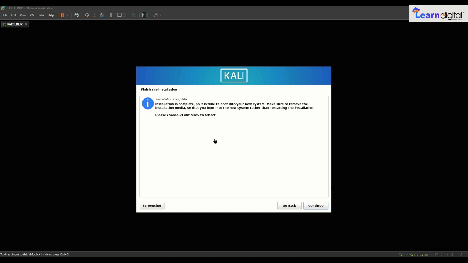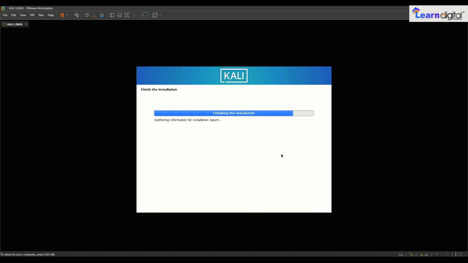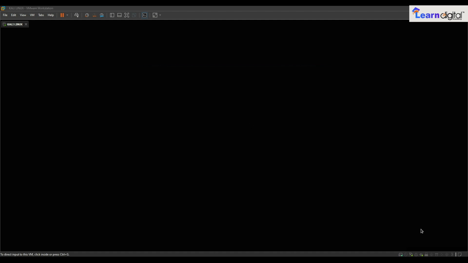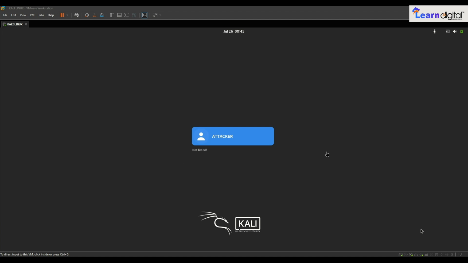Okay, so now we got the finish the installation window where it is written that installation is completed. It is time to boot into your new system. If you are installing on your physical machine, then we need to remove our installation media like a pen drive or CD drive or whatever you have inserted. But if you are installing in a virtual machine, you just need to click on continue, and you will get the login window. Okay, so now you got your login screen, and you can log in with Attacker or you can also log in with your root account.